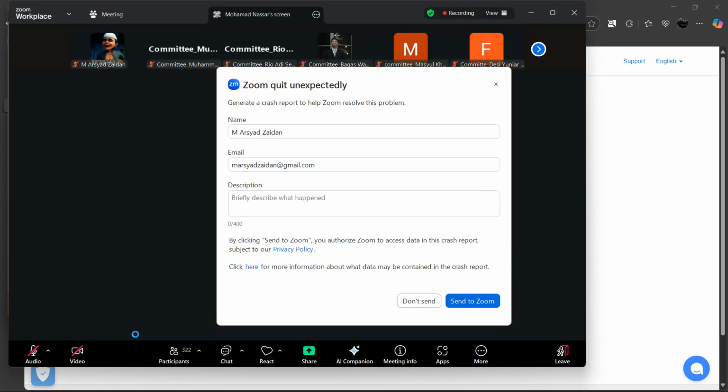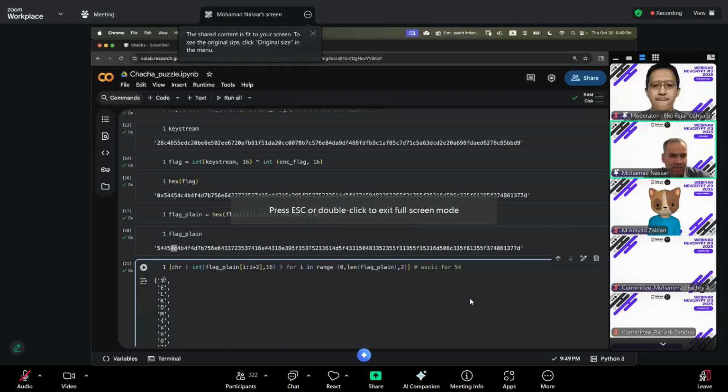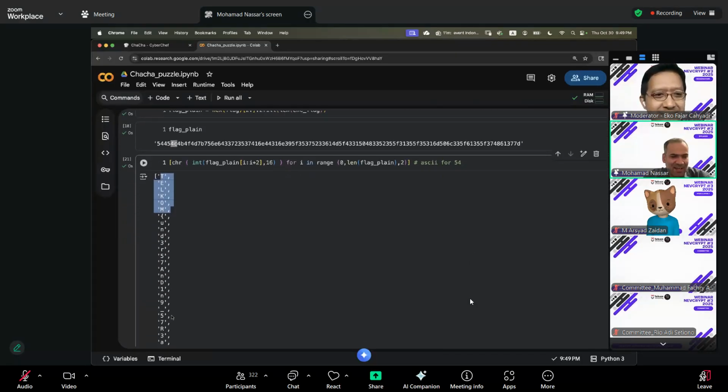Recording in progress. All right. Telcom. That's a flag. Telcom. This sounds like Telcom University. I'm not sure. All right. So yeah, that's a flag.